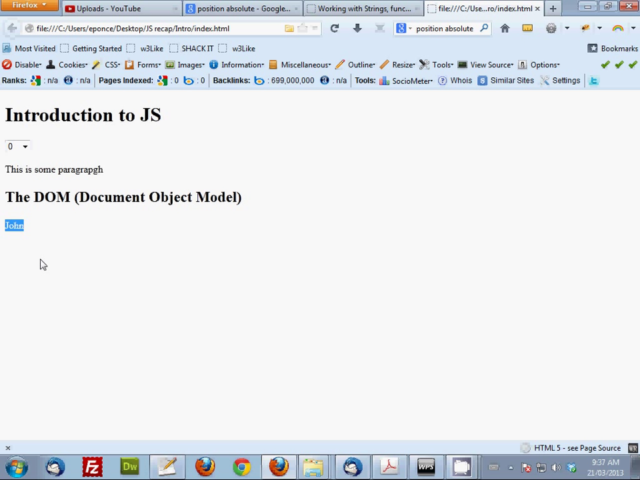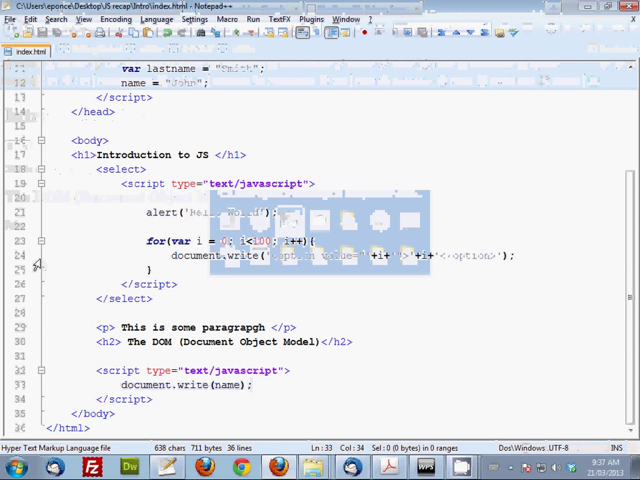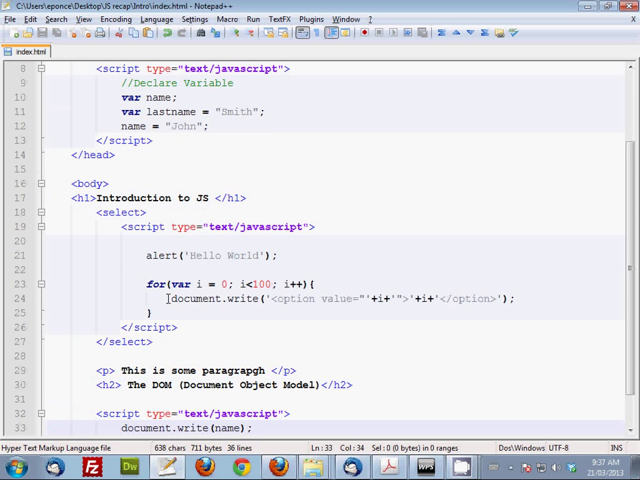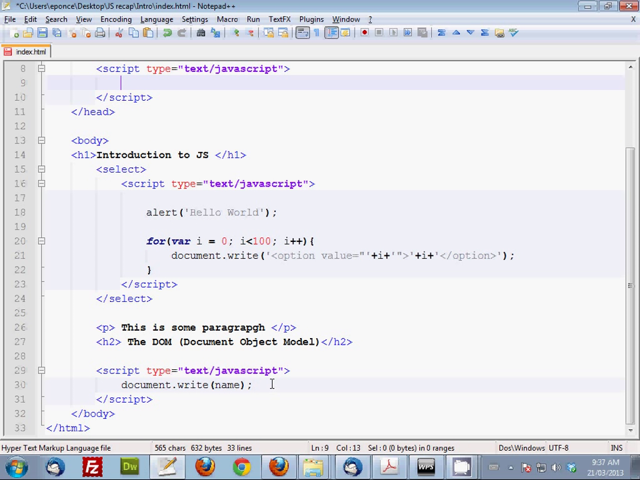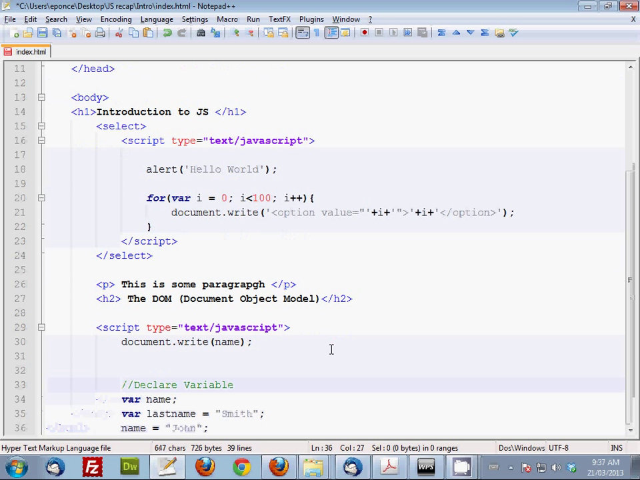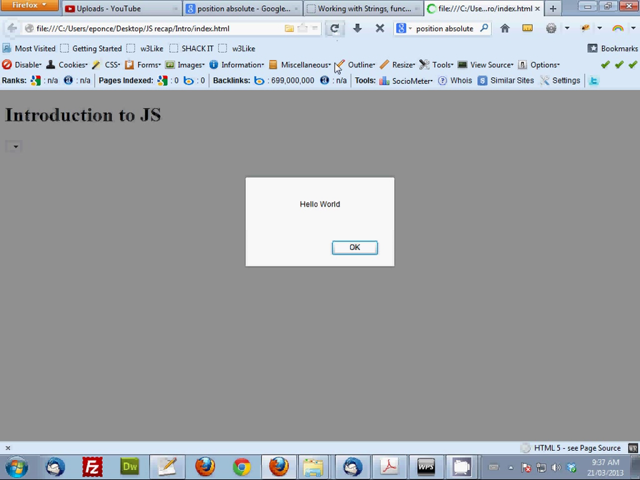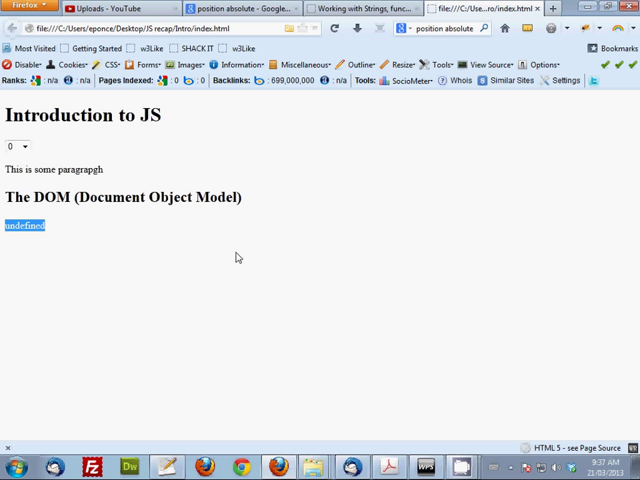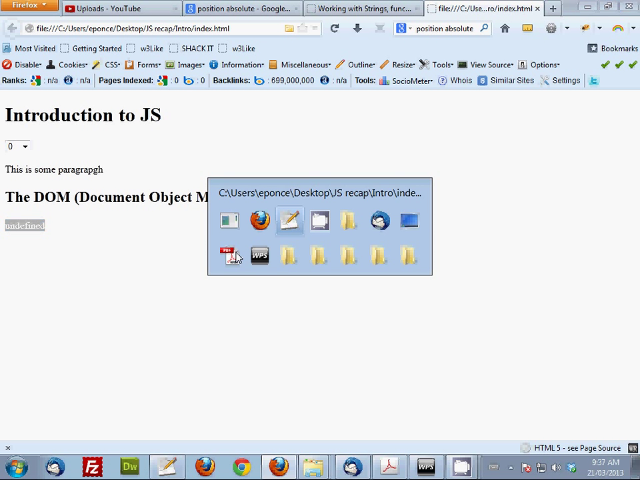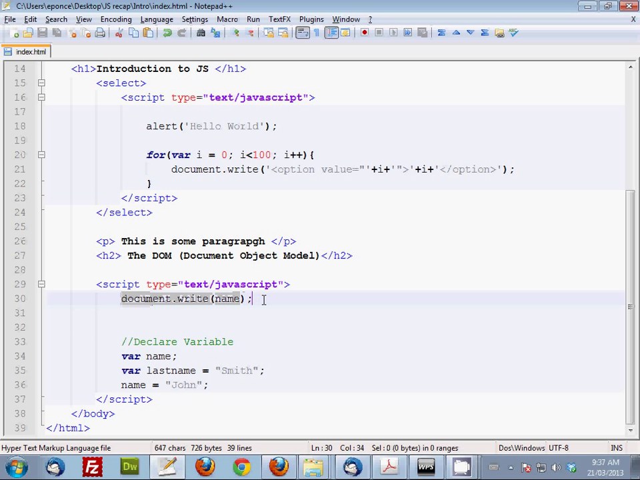The order is important. If I declare my variables after the document.write, it says undefined. That is because in line 30 I am trying to write a variable name which is not declared yet. It will be declared only at line 34. So whenever you want to use a variable, make sure that it's been declared before and also initialized, right?